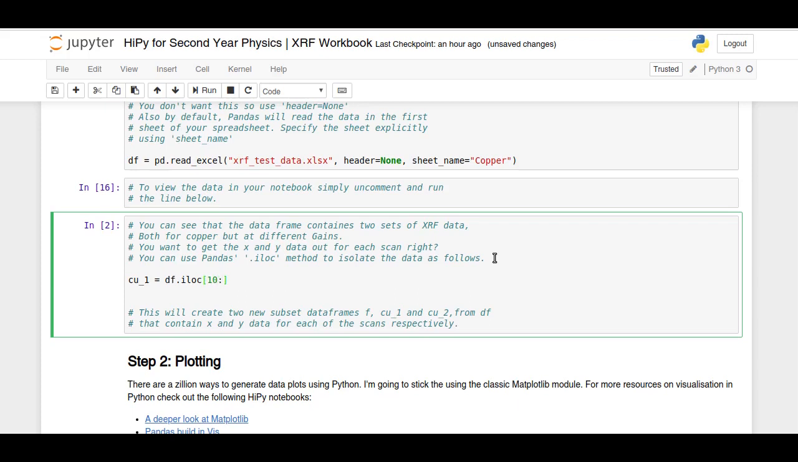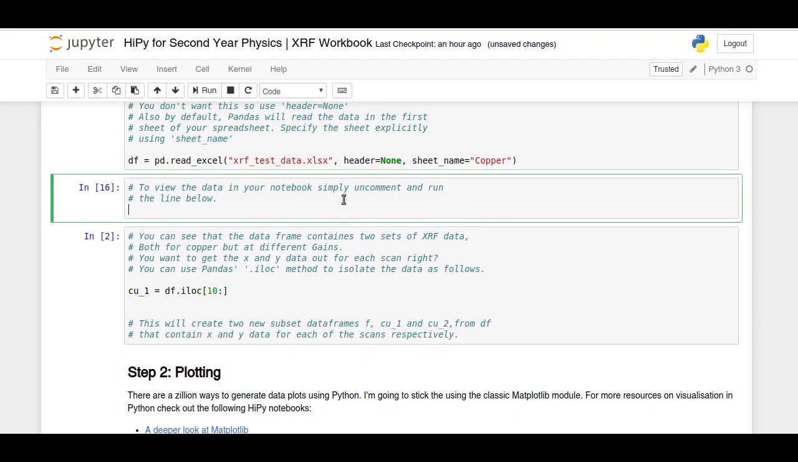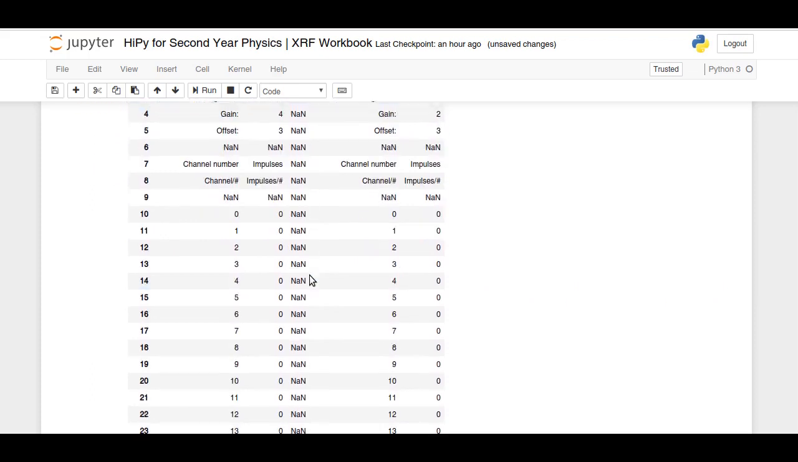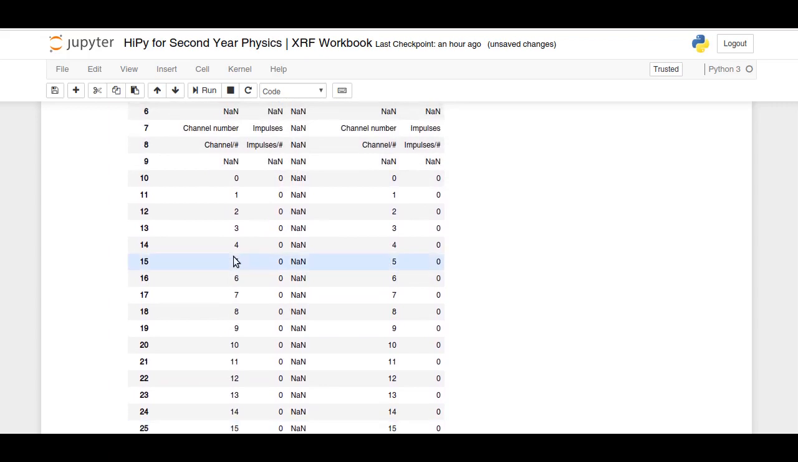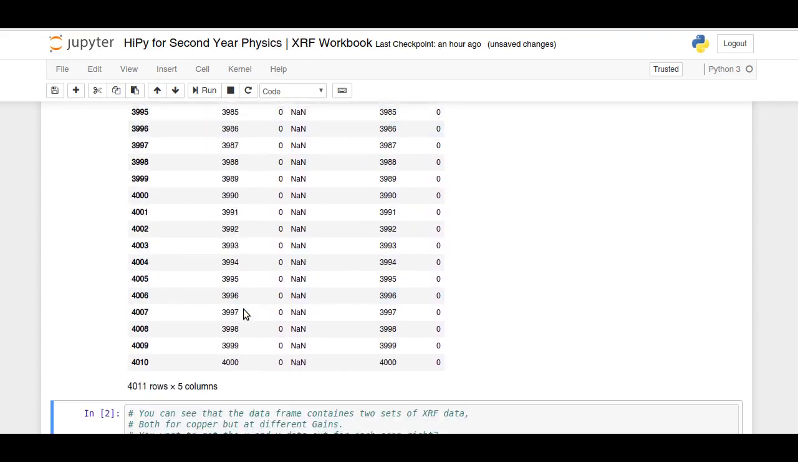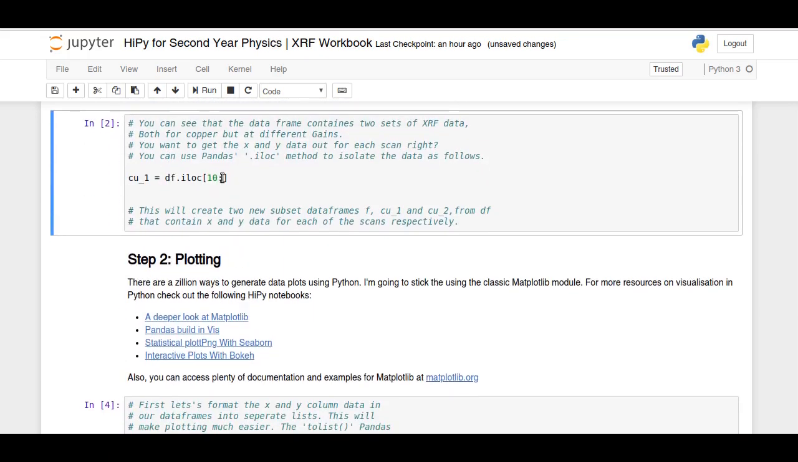I'll go back and look at this now. Actually, it might be useful if I can see this data. There you go. So I want every row from 10 to the end of the sheet, the end of the data frame. Okay, so let's put that in. Okay, so that's what the colon means. The colon means to the end of the data frame. And now I'm going to specify the columns. Well, I know I only want columns from the beginning, so let's just start from 0 to column 2. Okay, and that will give me just the copper_1 data frame.